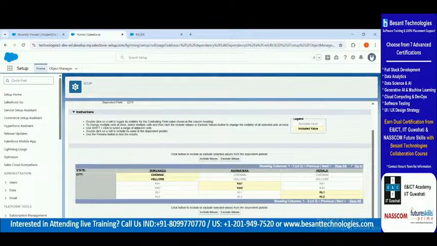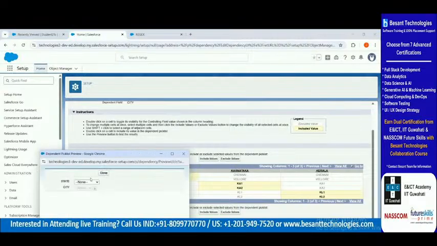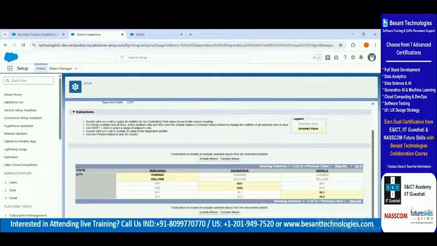Just go to the Preview option and check. The preview will open. Here you can see city is hidden. I'm just selecting Kerala, and I can see the Kerala cities. It is working correctly. So just save this one.